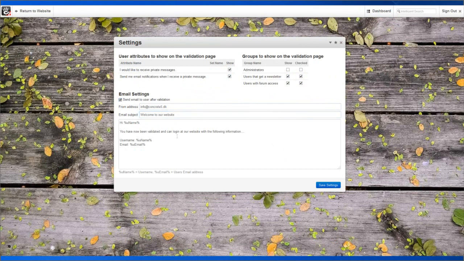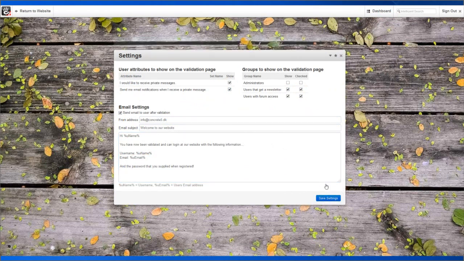Remember to check Send email to user after validation. And you can write your own custom message to the validated user. Please, remember to click the Save Settings button.